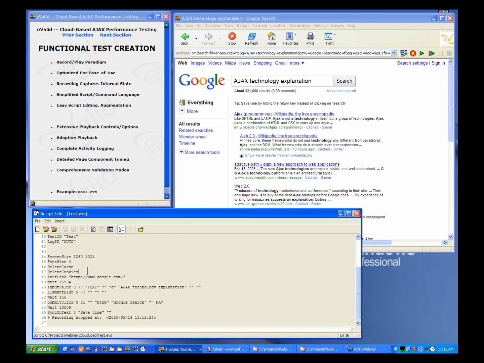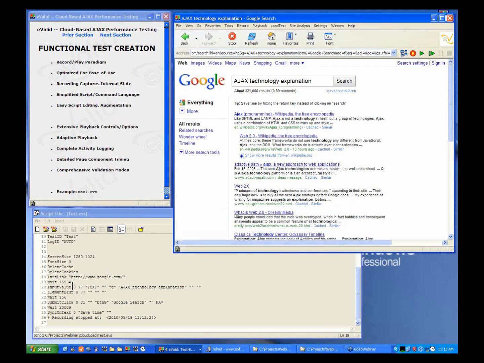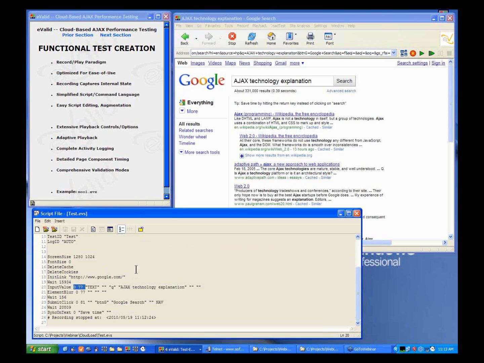eValid as a browser can control the cache and the cookies, and the init link is Google, and the input value, and this is important to recognize, the record play paradigm here extracts from the web page these little factoids, like the input value was at window 0 at index 77, and the query string was Q, and that's the string I typed in, and this little extra set of arguments over here has to do with the frame path and some other details. This element blur and a submit click, and then here's the command sync on text.